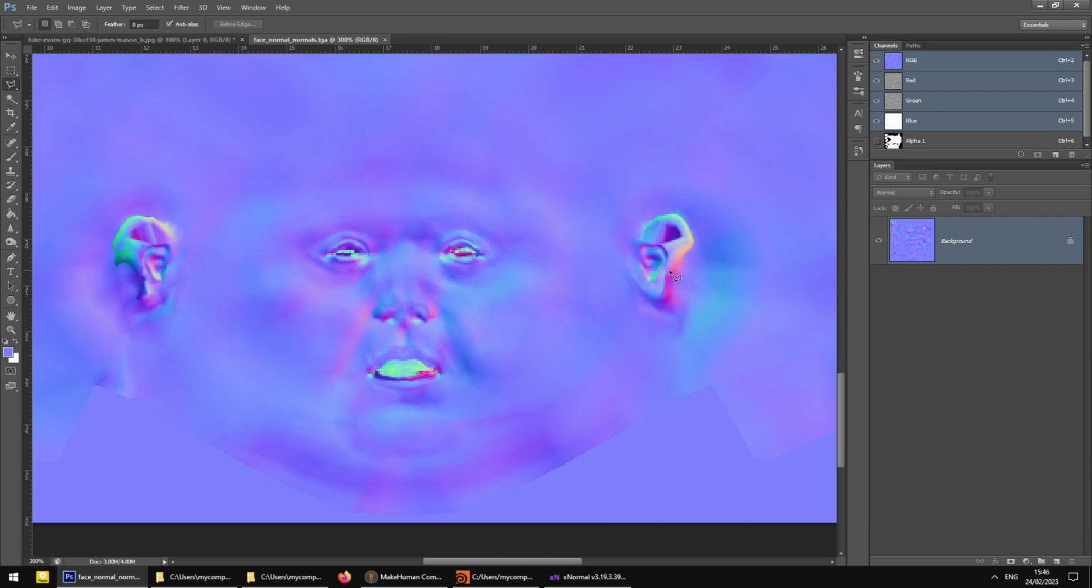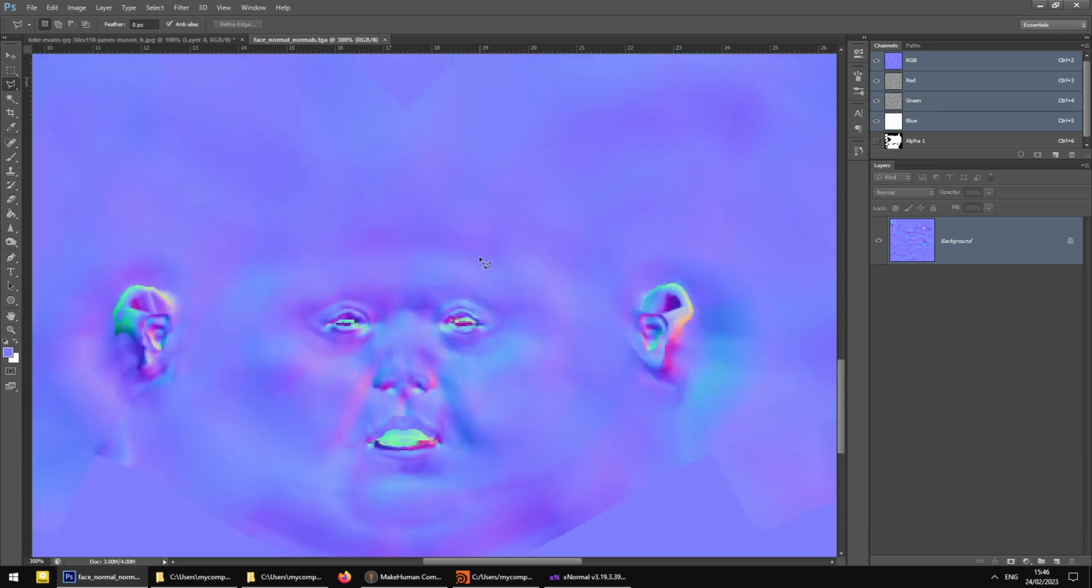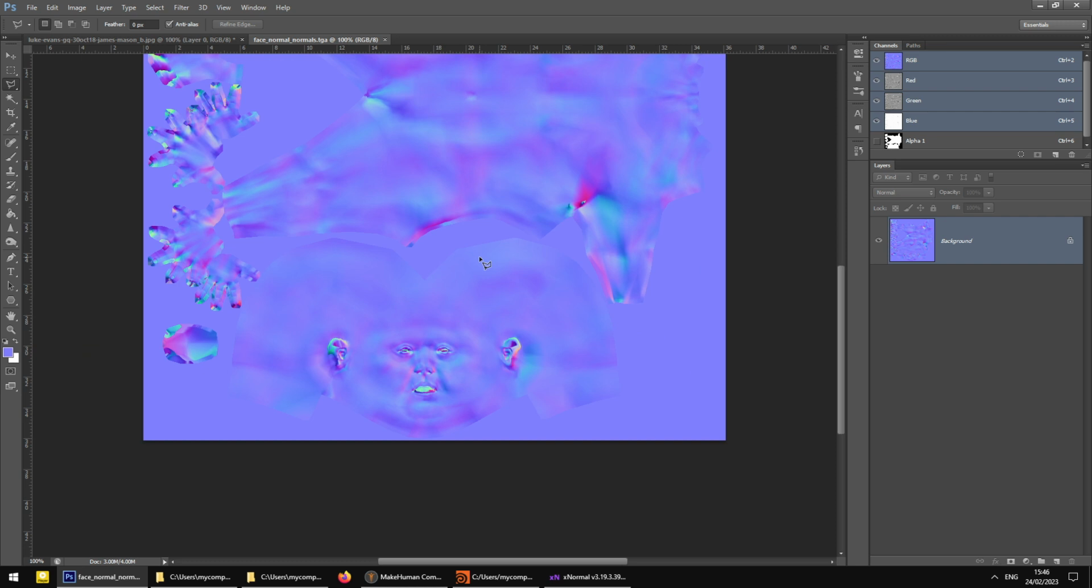This is something that I'm probably going to generate a normal map based on the texture, and I'm going to use those areas for things like the ears and the inside of the eye and the mouth. And the rest I'm going to leave as it is, so it's going to have a pretty good result.